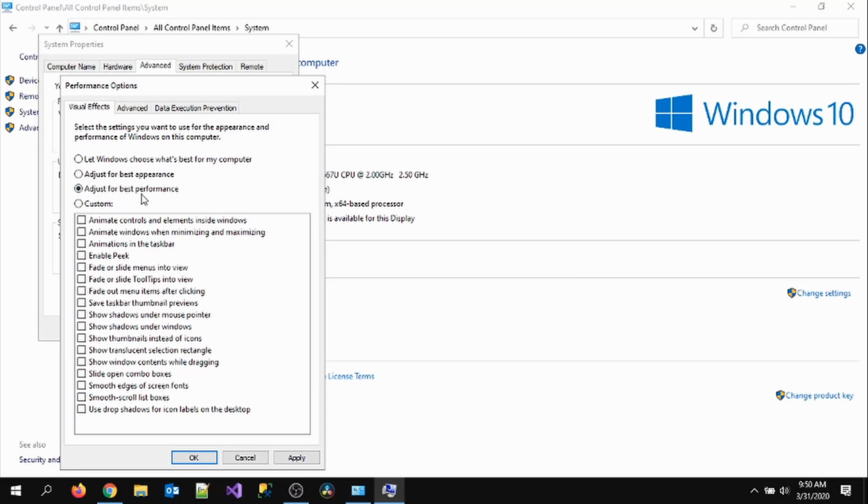Now in here, you can select Adjust for Best Performance. When you do this, it will require some tweaking on your part because it will change how your computer looks. Hit Apply and OK to make your changes, and then come back in here to tweak this to your liking. I would start with something like smooth edges for screen fonts, maybe fade or slide menus, things like that, some tooltips. You can customize this to how you like and tweak it to your advantage here.